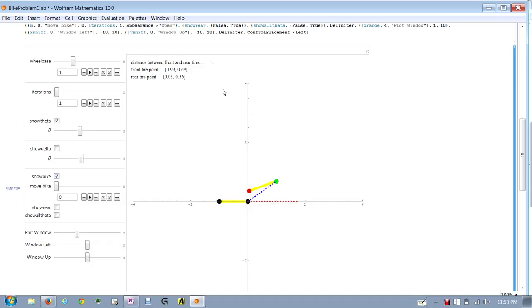Now I have the computer calculating the distance between this red point and this green point. The green point's the front tire, red is the rear, and the coordinates of the front tire are here and the coordinates of the rear tire are here, and the computer is verifying that the distance between those two is still 1. So I'm maintaining the wheelbase there. Now if I step forward to the next point, it should be up there, and my bike will move up to that point.